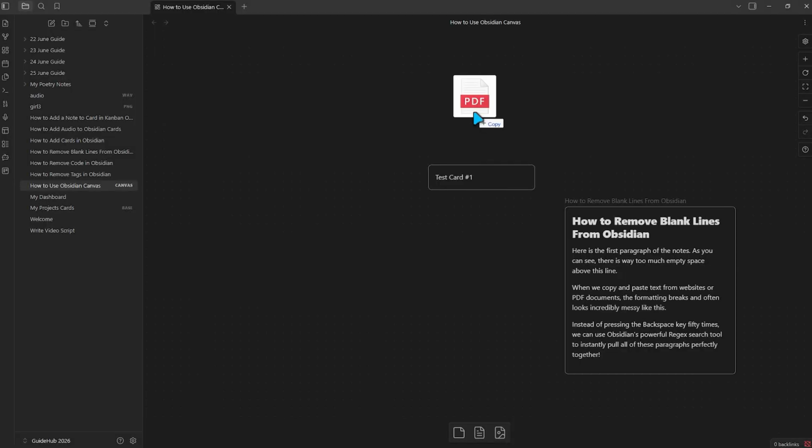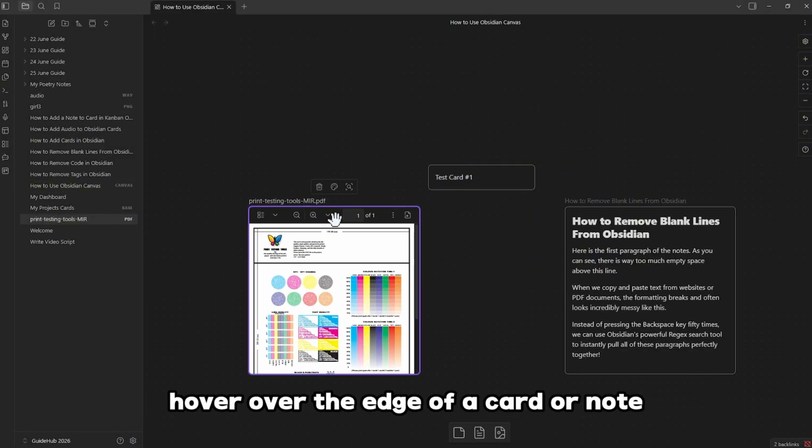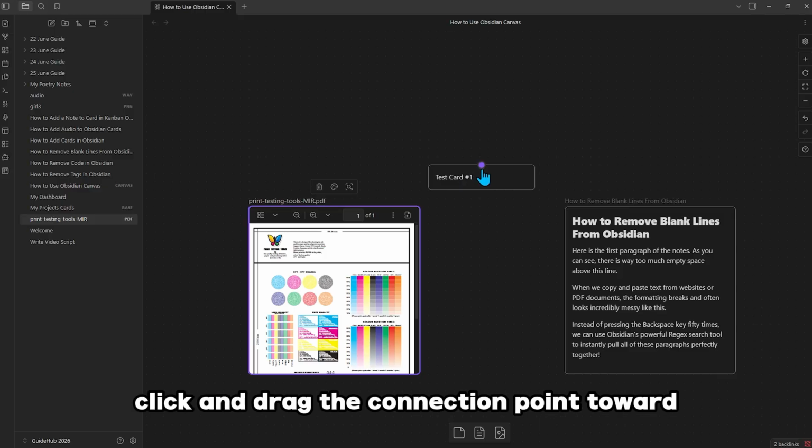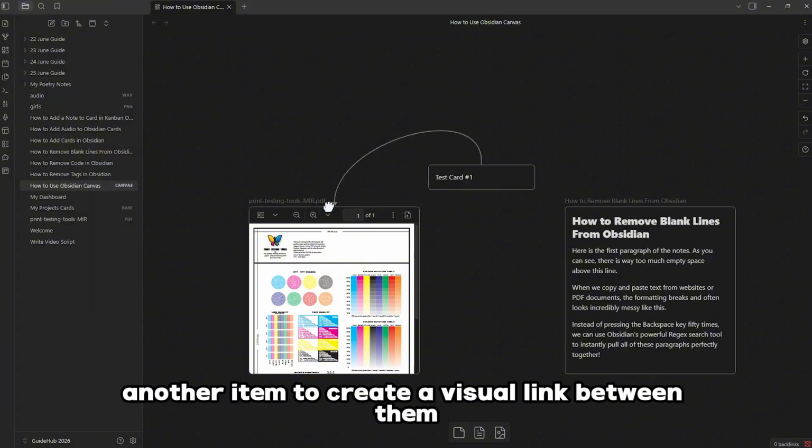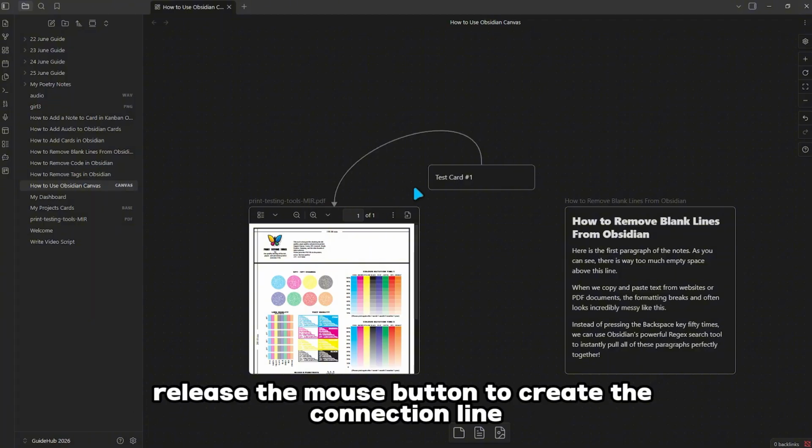into the canvas. To connect different items together, hover over the edge of a card or note until the connection point appears. Click and drag the connection point toward another item to create a visual link between them. Release the mouse button to create the connection line.